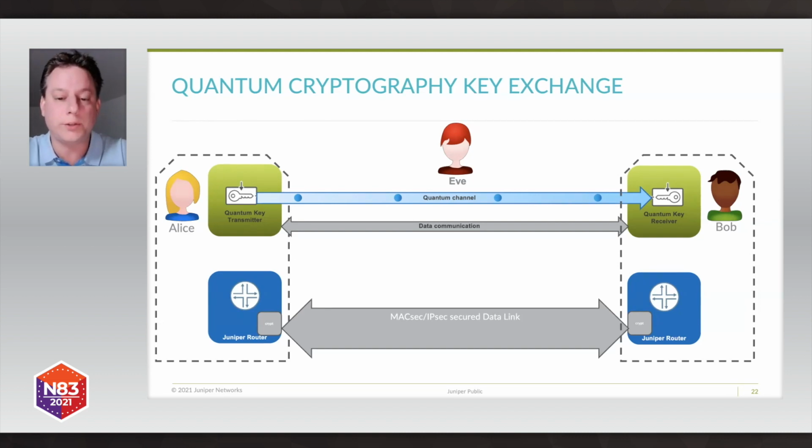to intercept that communication. Alice and Bob also have between their QKD devices a quantum channel that's used to send the polarized photons, and they have a data communication channel that is used to exchange the filters applied to the polarized photons.